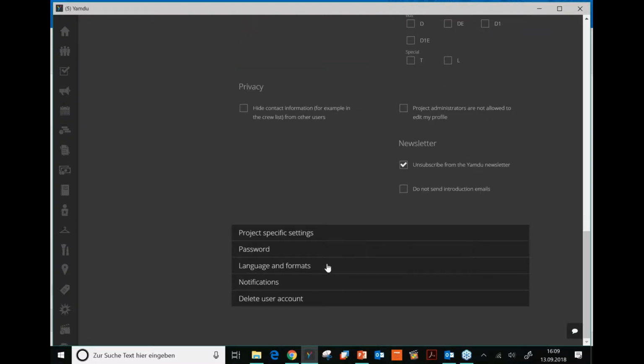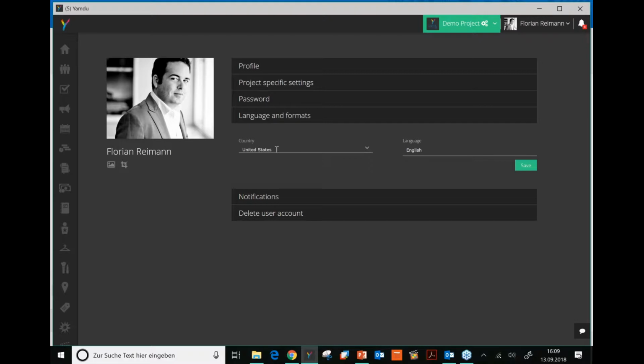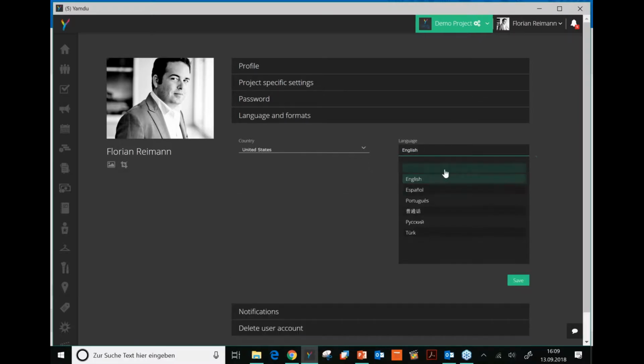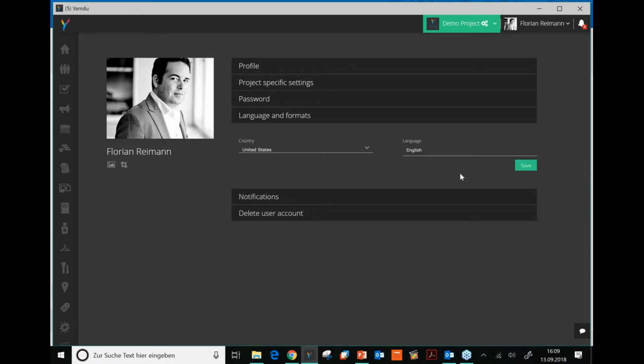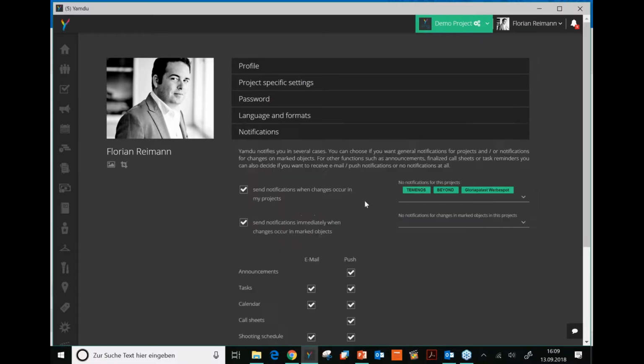Here you can also set up your language formats. Let's keep it here for the United States in English, but you could even, as a user, change it to Chinese, so it's available in more than 8 languages by now. But more important, if you use Yamdu in the beginning, you might get annoyed by too many emails. That's just to make sure that you really get the information.